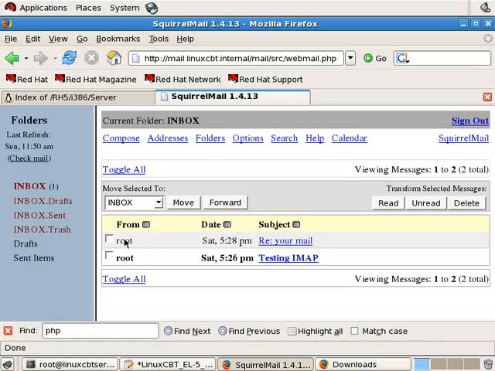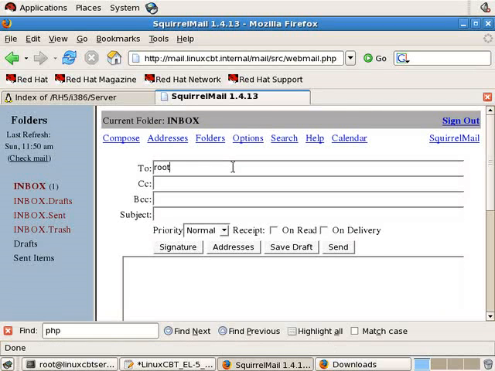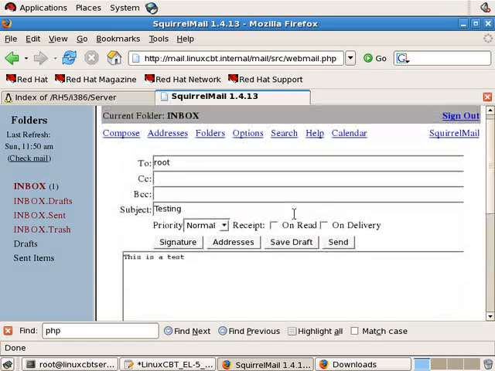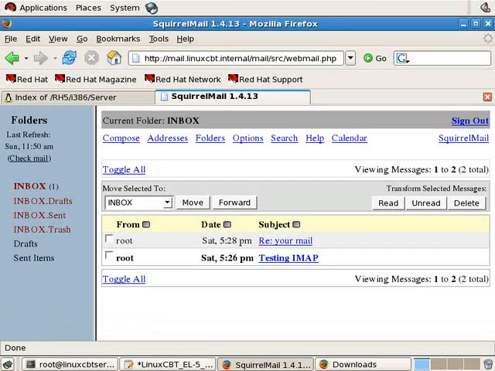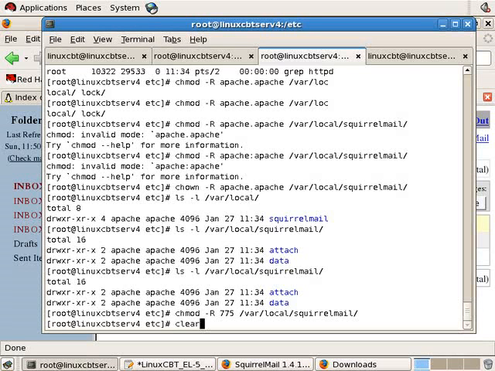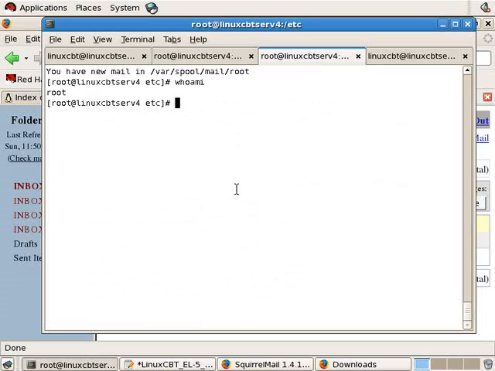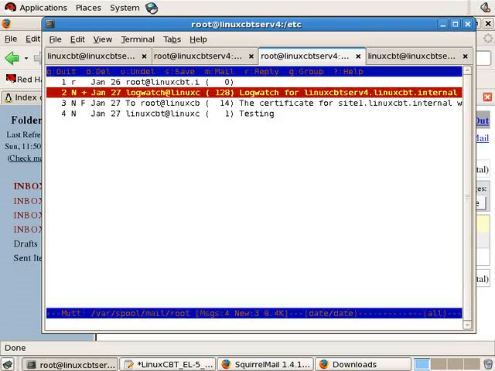And there we see the messages that were sent earlier. We can compose a message, send it to root, testing. Below is the attachment area, standard web-based mail client. And this will use SMTP to send the message to the local root user. Let's try to view that message from the shell. As the user root, notice it tells us, because of the mail check which runs every 60 seconds, that we have new mail. And mutt will confirm that message.